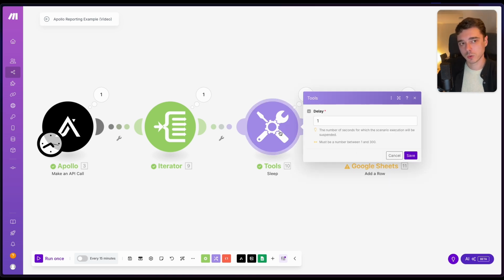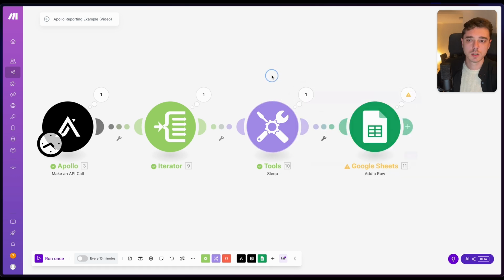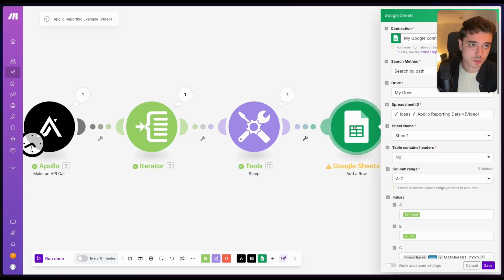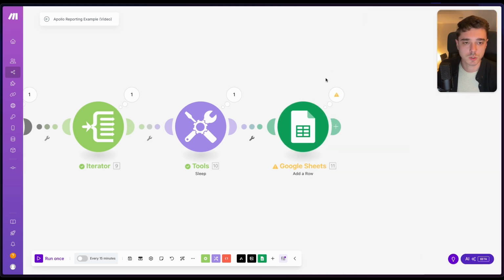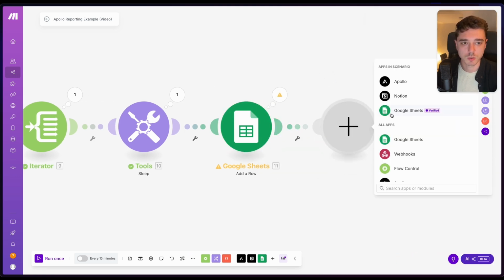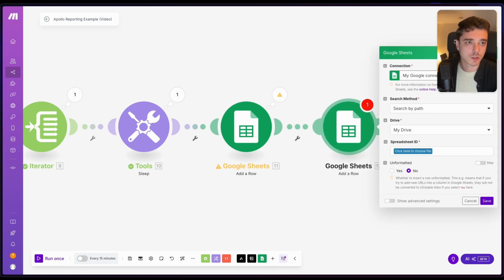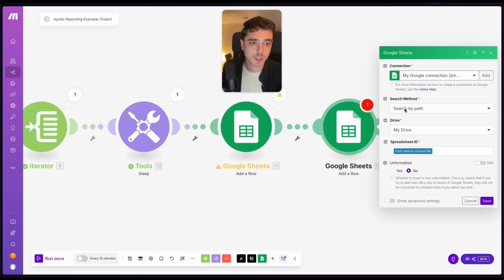It's important to have a delay between your API calls. So I just added like a 1 second delay just to make sure we don't hit the limit when we do the report. And after that, you just add the Google Sheet module, which is pretty simple to set up. If you go to Google Sheets, in this case, we are using add a row because we are adding new rows where each row is going to represent one sequence. You need to create, of course, a connection with your Google account, select where you want the data to land.